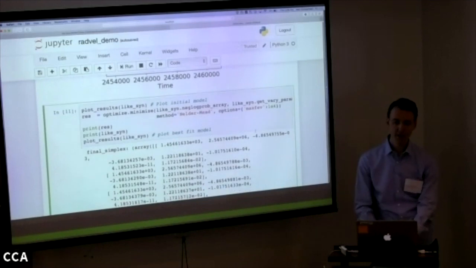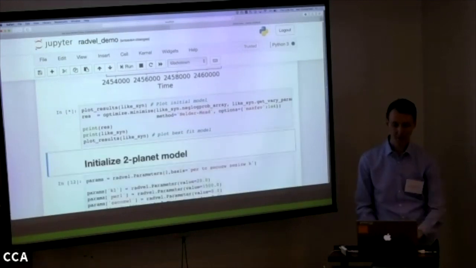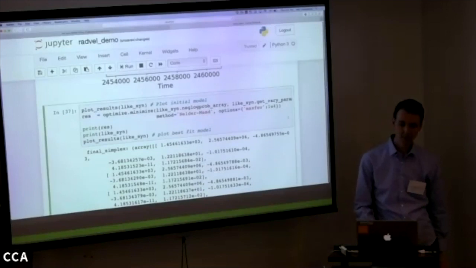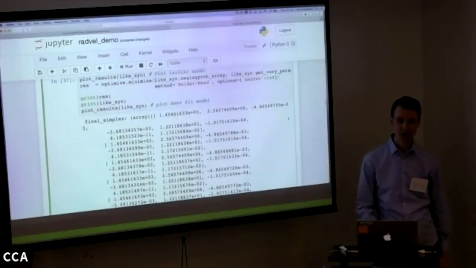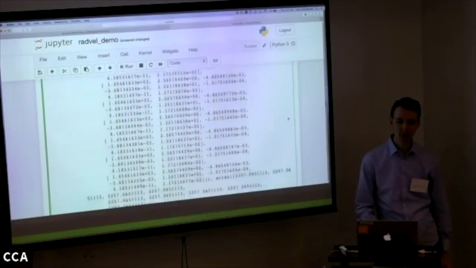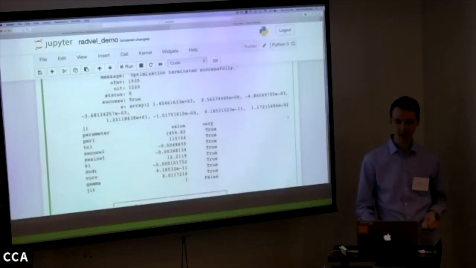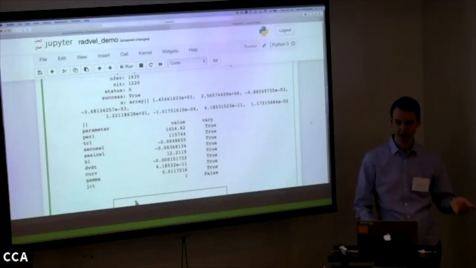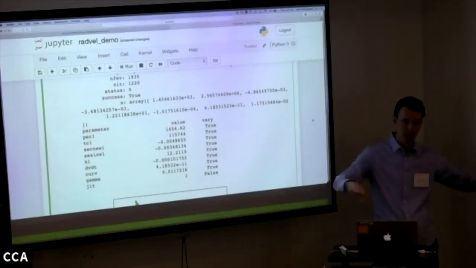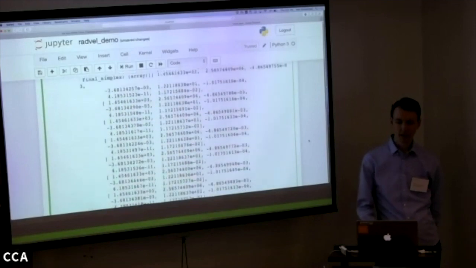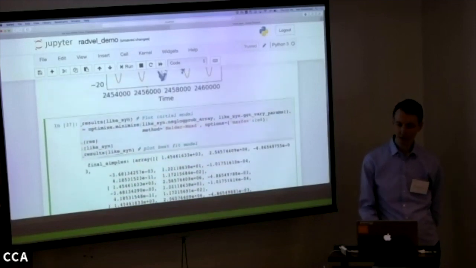So let's see how we do with the one planet fit. It's going to run an optimizer to search for best fit parameters. It's not doing an MCMC yet. It's just minimizing a cost function in the neighborhood of the parameters we gave it. Nelder-Mead is the method it's using. What did you say? Nelder-Mead, in line 19. Yeah, so this is Nelder-Mead.